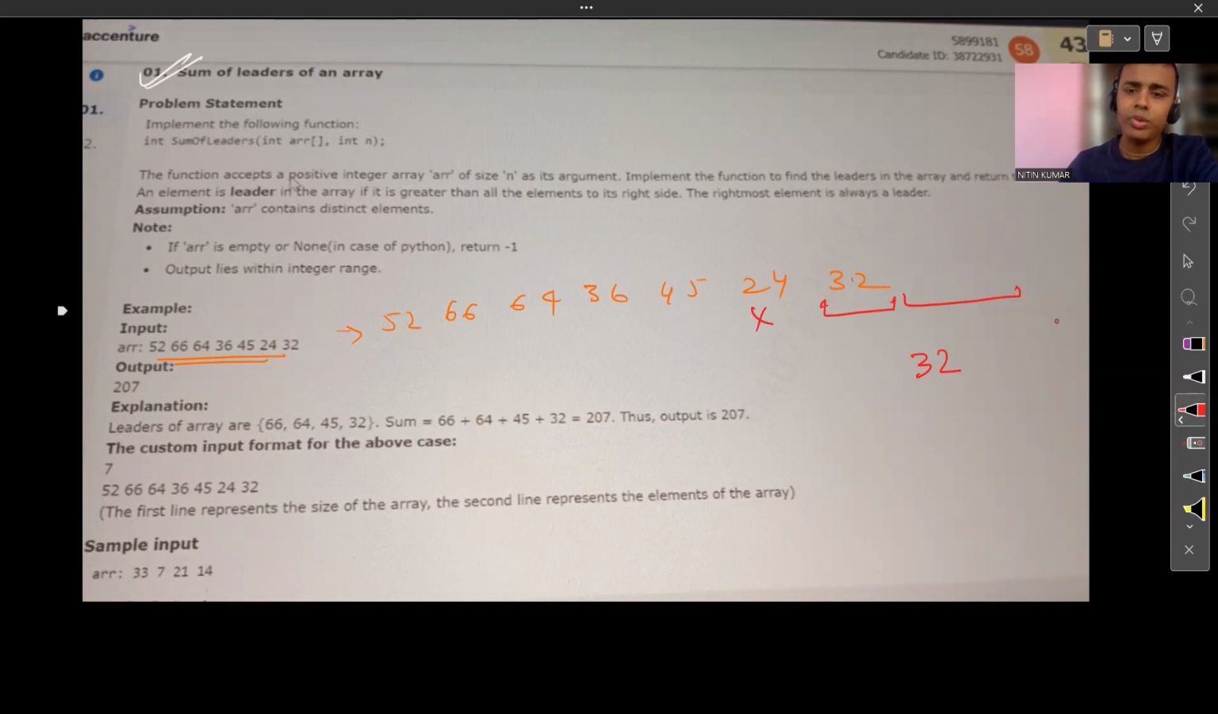Now we have to check the next element, which is 45. Is 45 a leader? How do we check? We simply check the elements present on its right, that is 24 and 32. If any of them is greater than 45, then we can't say it is a leader. And if both of them are smaller, then we can say 45 is the leader.